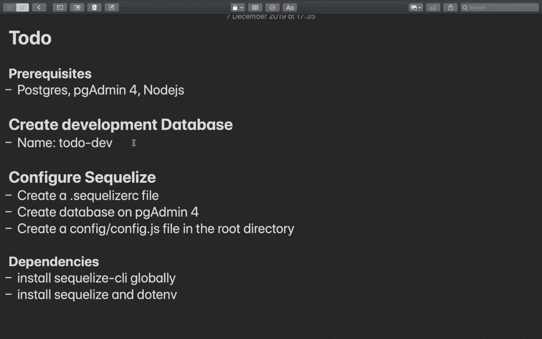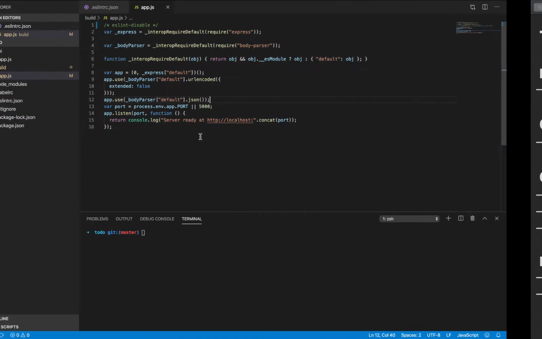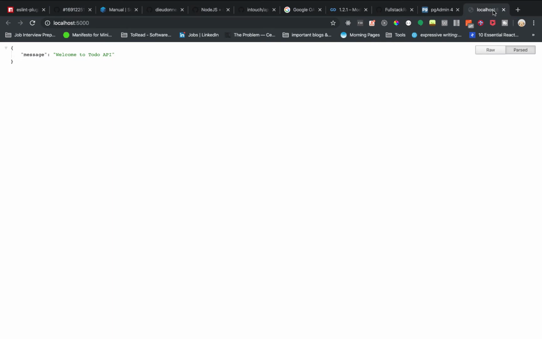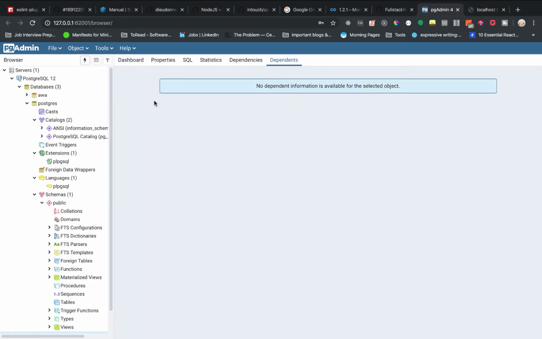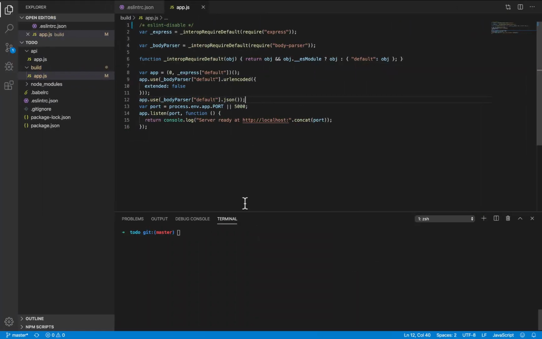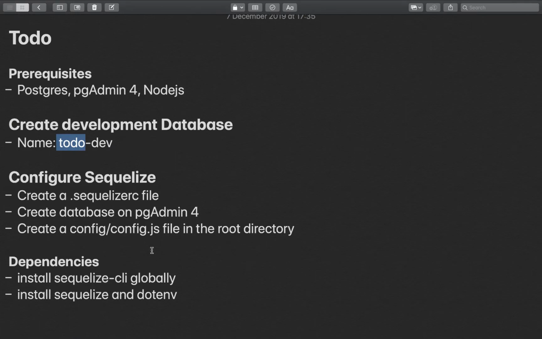First next step, we need to create a database called todo dev, the development database. Let's right click on the database in your pgAdmin. This is pgAdmin. You create your database, give it the name todo dev, and that's all. Now go back to our code, and in the terminal, let's install the dependencies first.